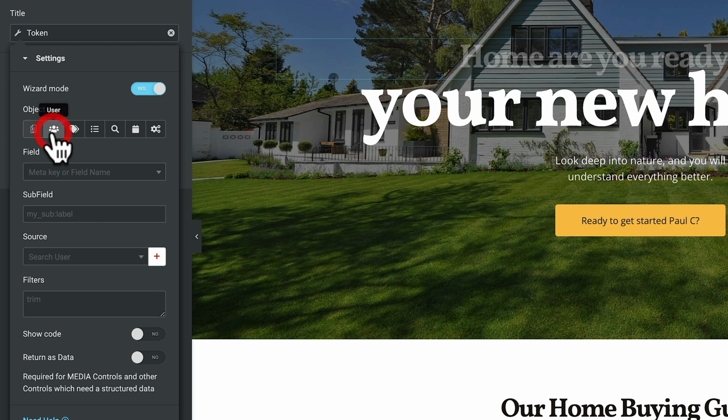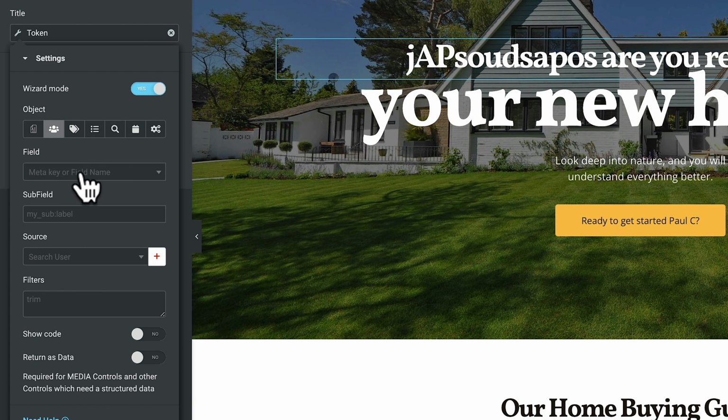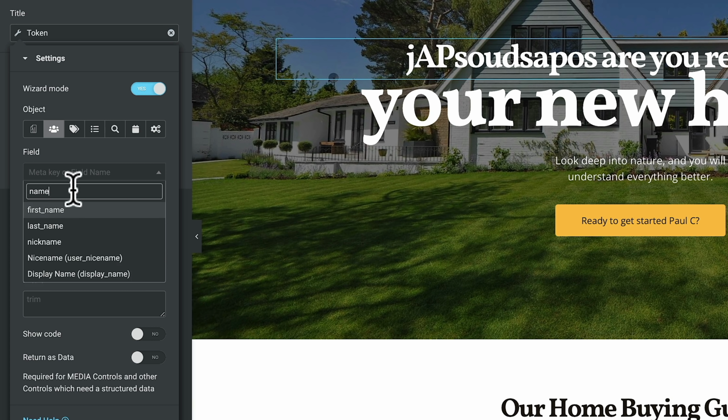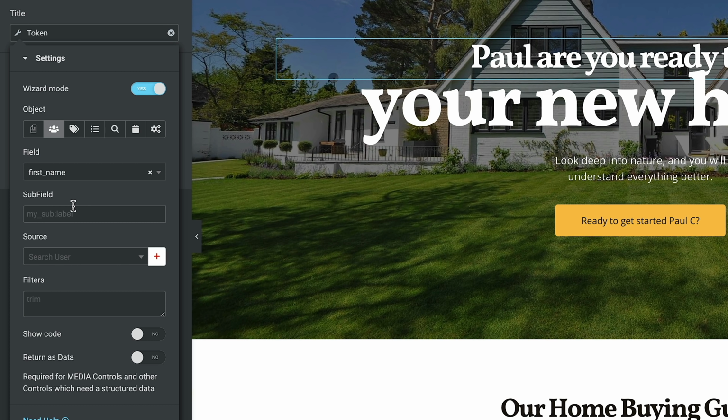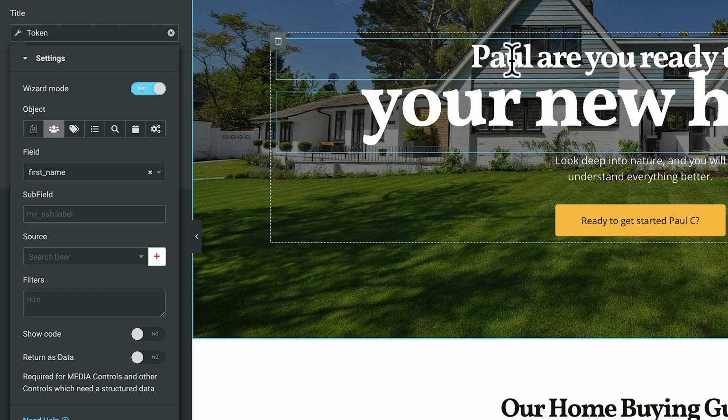Okay, so let's take a look at using the same example. We're going to go to user because we want to grab some user data. Our field, we can go ahead and start typing in. So let's just type name in, for example. And then anything that has name inside there is now available to us. So first name, last name, nice name, those kinds of things. So we'll grab the first name again.